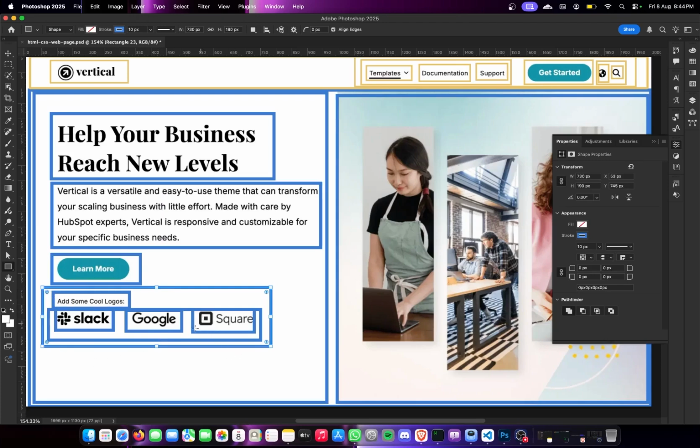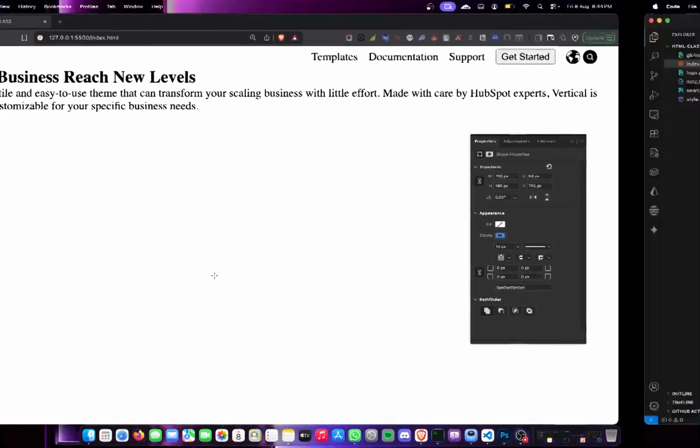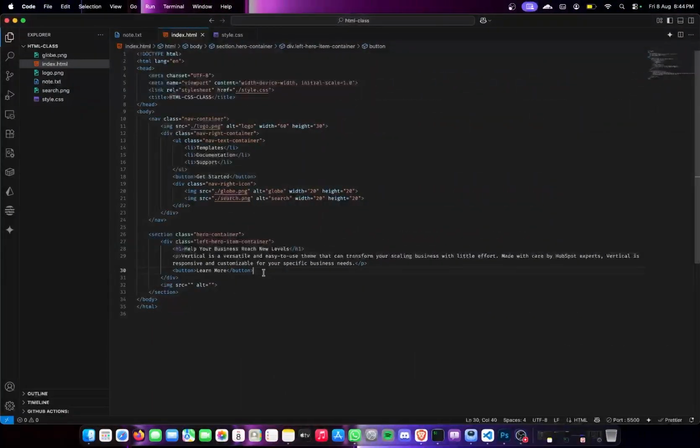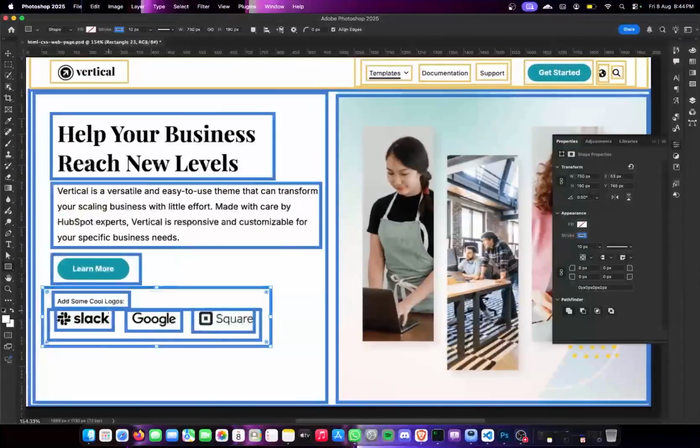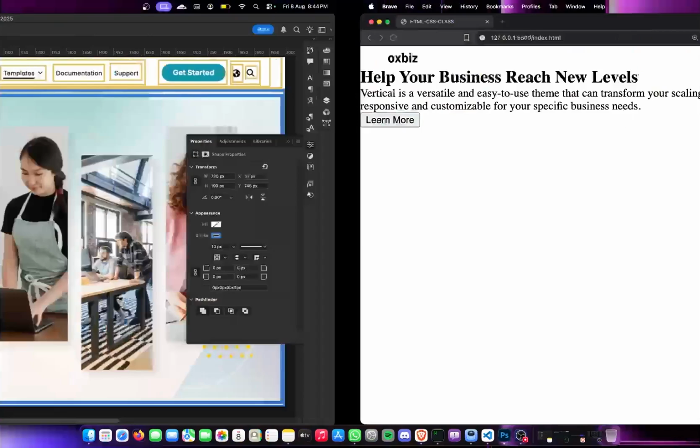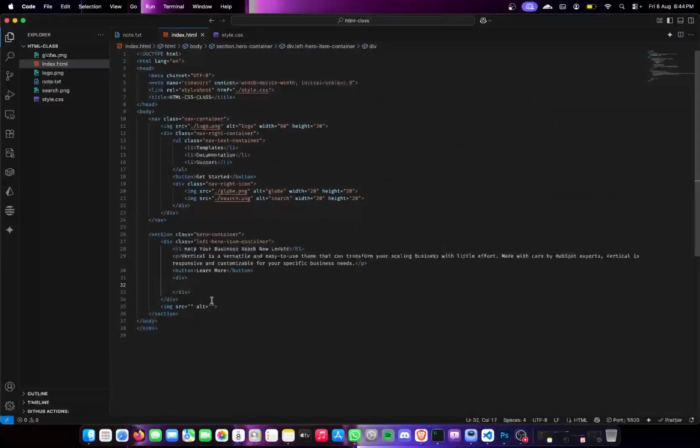So for these ones, we are going to create a container, right? That's immediately after our button, because it comes immediately after the button. So we can create a container, a div, and then this div is going to have a paragraph text, which is this add some cool logos. So add some cool logos, right? Okay, I think there's a colon after the logos.